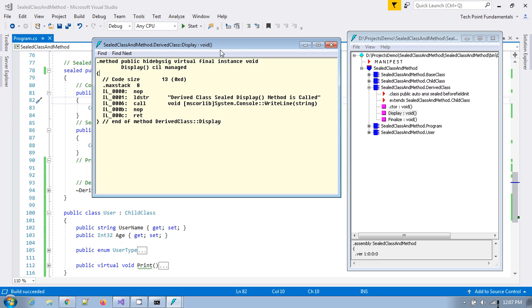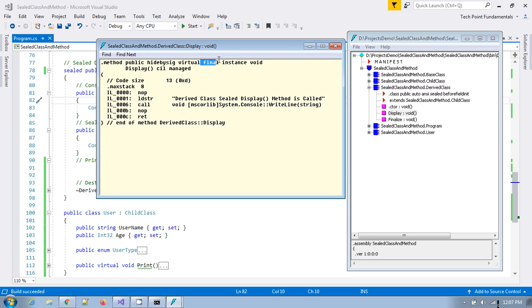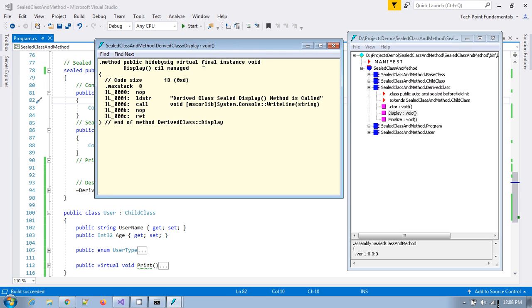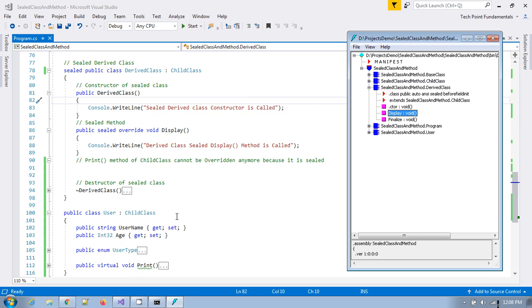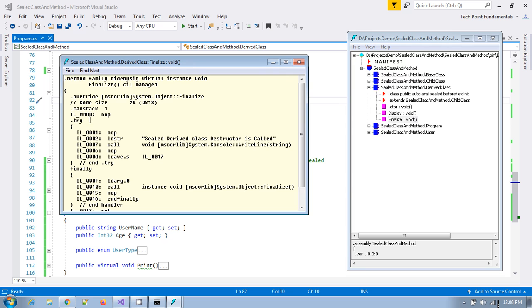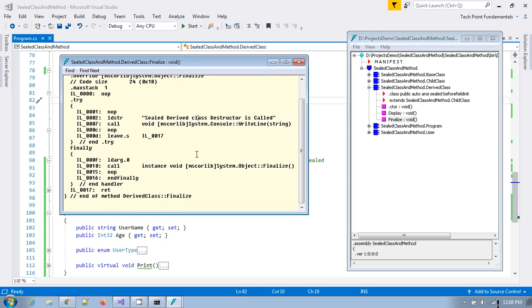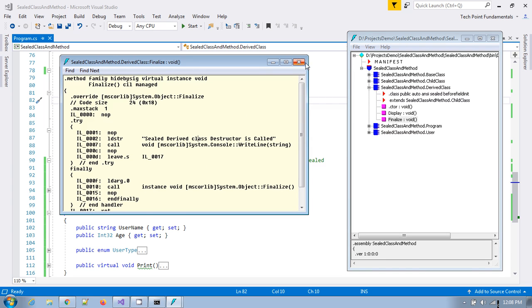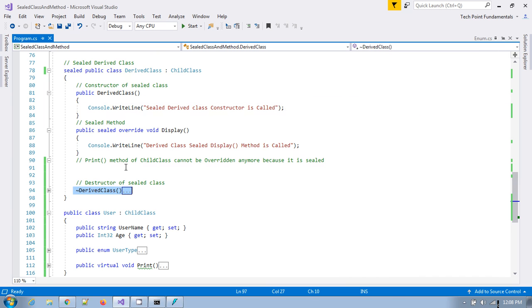So you cannot use this final keyword for defining any member as sealed, but yes, internally the compiler generates this final keyword for a sealed method. Virtual final. And also you can define the destructor for a sealed class here, if you see, and this defines the finalize method internally, which overrides the inherited one. So this is the destructor which you have defined explicitly in our sealed class.